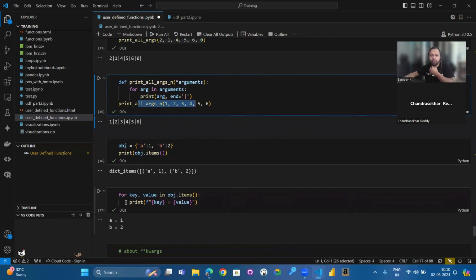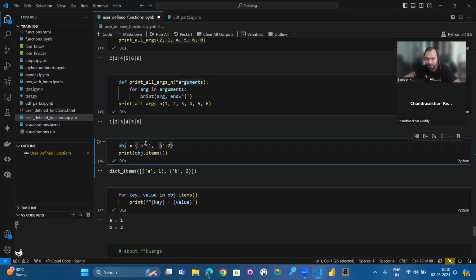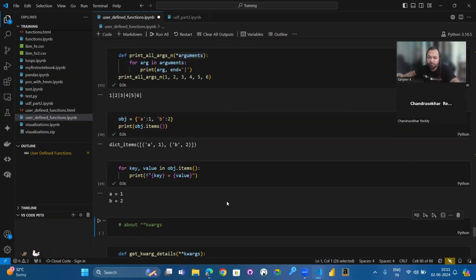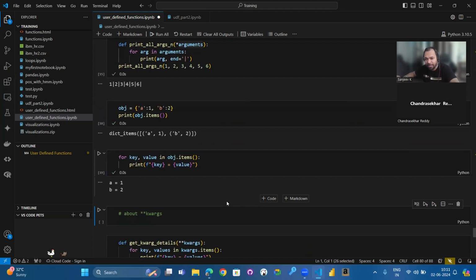Just before going to keyword arguments, the same way how we have a wildcard for arguments, we also have a wildcard for keyword arguments. So before I do that, I just want to iterate over what we discussed in dictionary. What you see in this is a dictionary where you have a key and you have a value. When I say object dot items, I would get these items, A1, B2. Each item is a tuple. Similarly, the keyword arguments also behave like a dictionary.